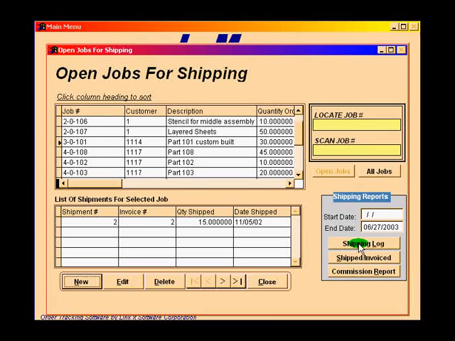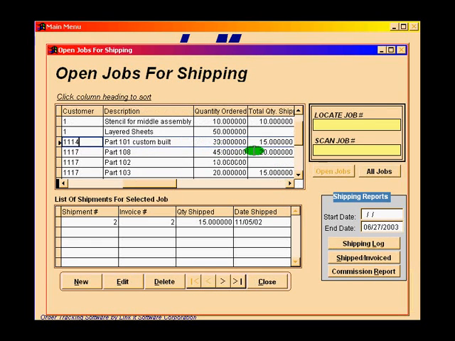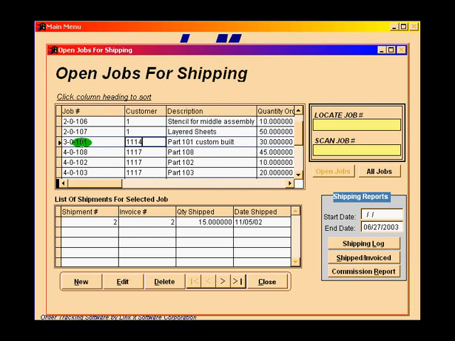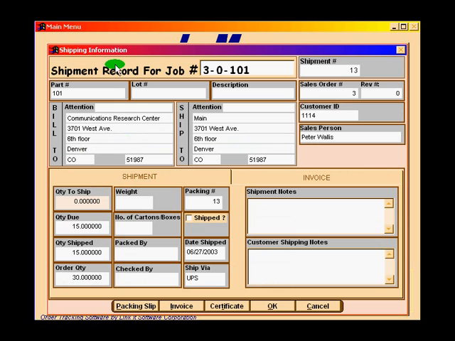Now let's look how an actual shipment is set up using JobMaster. The shipping manager simply goes to the list of open orders and selects an order to ship. In this case, we're going to pick job number 3-0-101 for customer 1114. As the shipping manager can see from looking at this, the quantity ordered was 30 and the quantity shipped to date is 15. So obviously there's some shipping left to do. We've selected this customer and now we're going to click on New, which brings us to the Shipping Information screen.